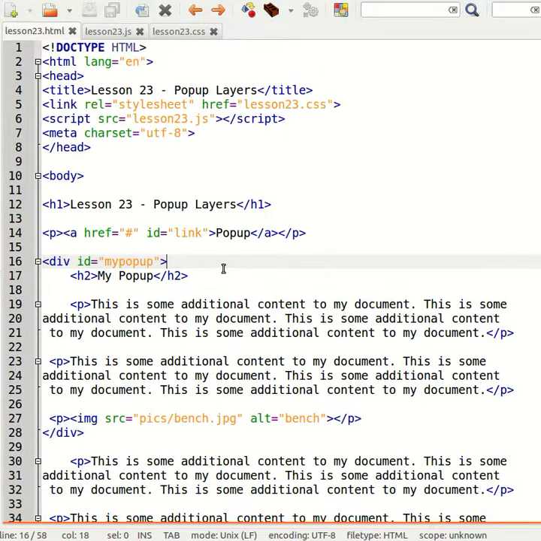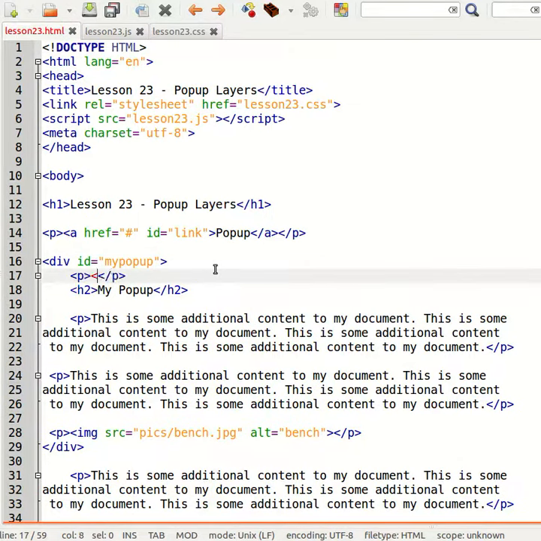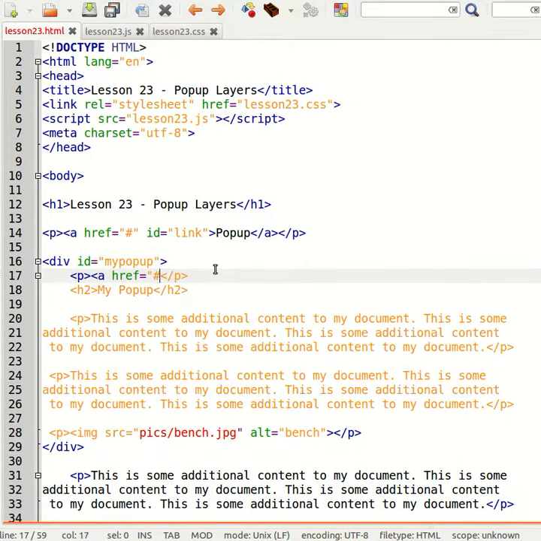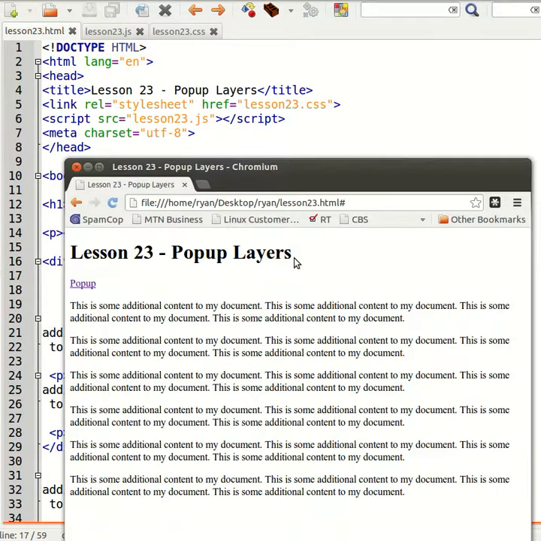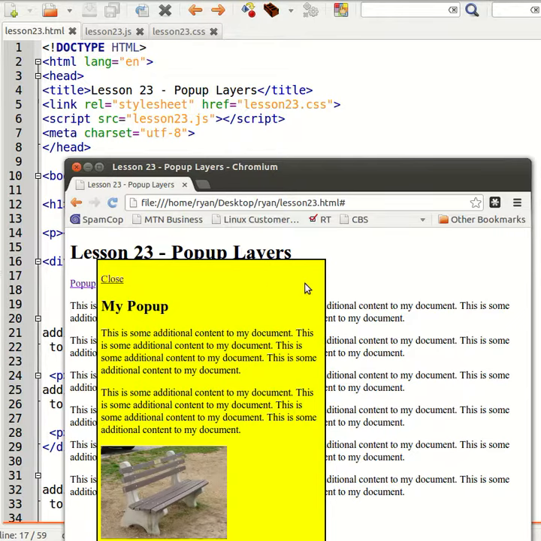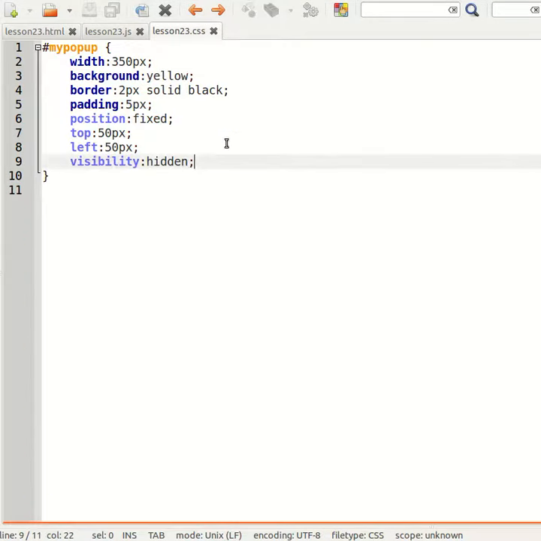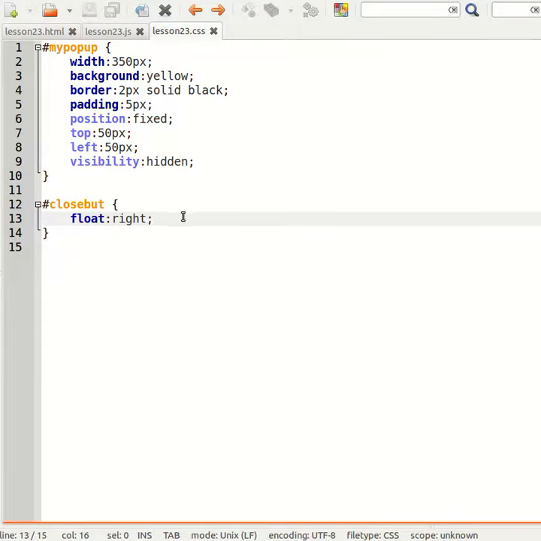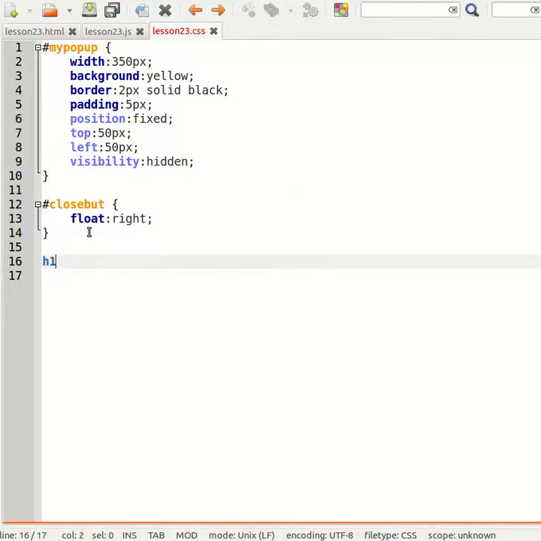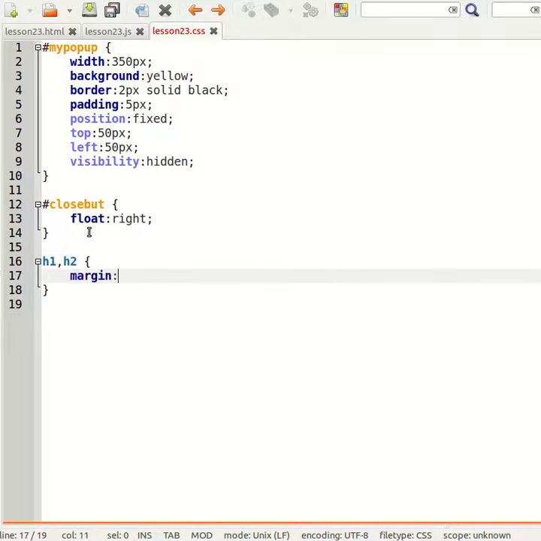So in the HTML, I'm going to add a close button. Give it an ID of close but. And then I'll just move it to the right hand side, so we'll use some CSS to do that. Float it to the right. And then I'm just going to remove the margins off the headings, because by default headings have built-in margins, which are not always very nice.